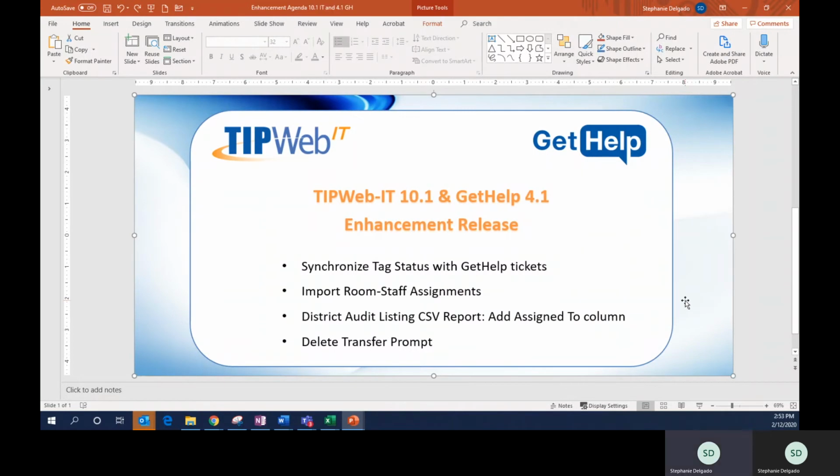As you can see on my screen, the features that were just released for TIPWeb-IT 10.1 and GetHelp 4.1 is the synchronization of tag status with GetHelp tickets. This allows for the status of a tag to be updated in the TIPWeb-IT application whenever a ticket is submitted and then goes to in progress in the GetHelp application. So this is the beginning of some great communications between the two applications.